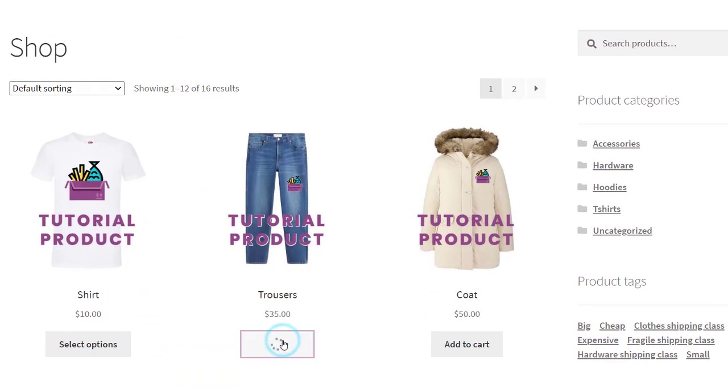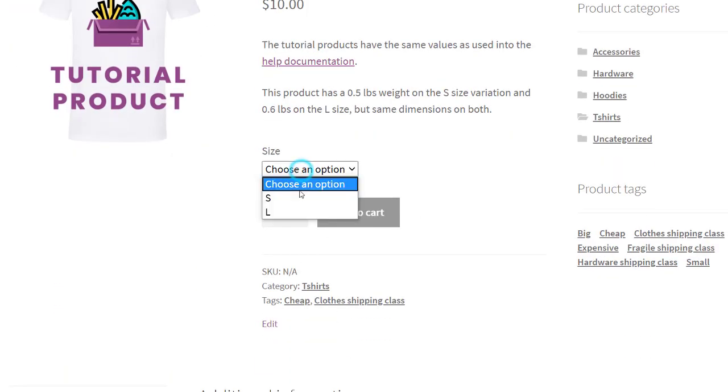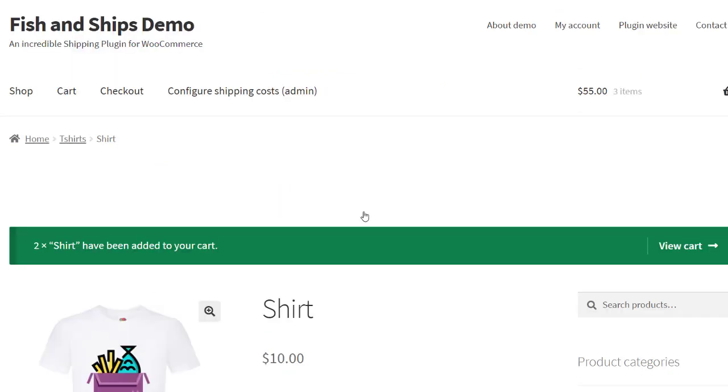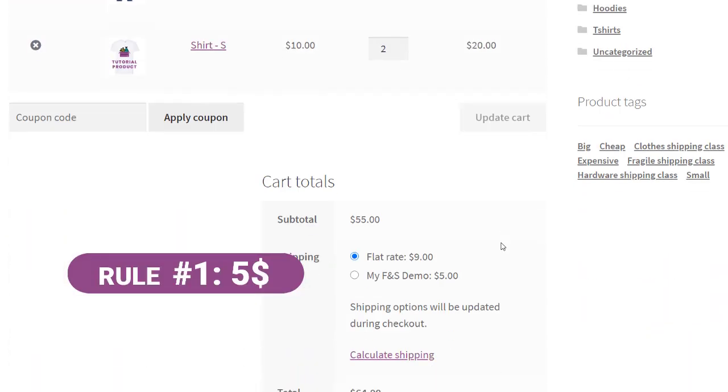We add a trousers that weighs 2 pounds. And 2 shirts with weight half pound each. In total, 3 pounds. Now let's go to the cart page and see the shipping costs. With a weight below 4 pounds, we have the $5 of the first rule.